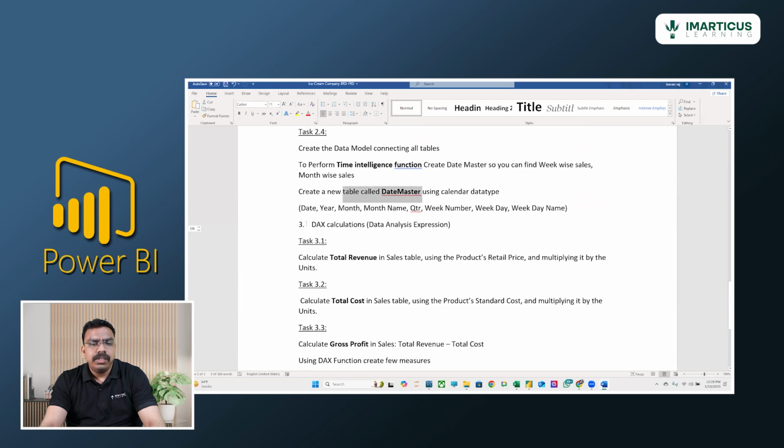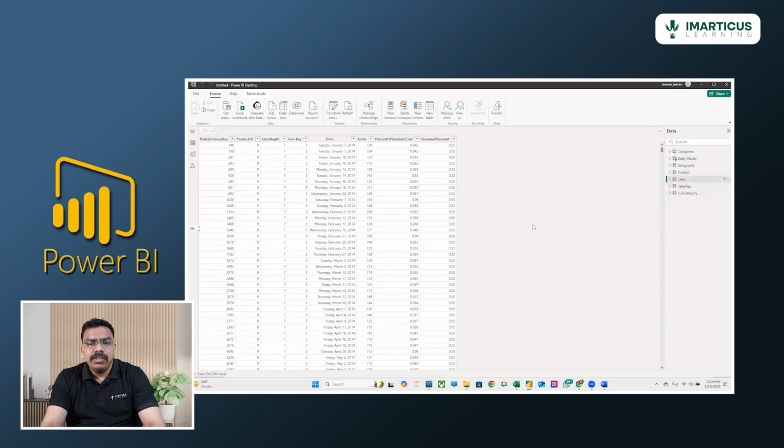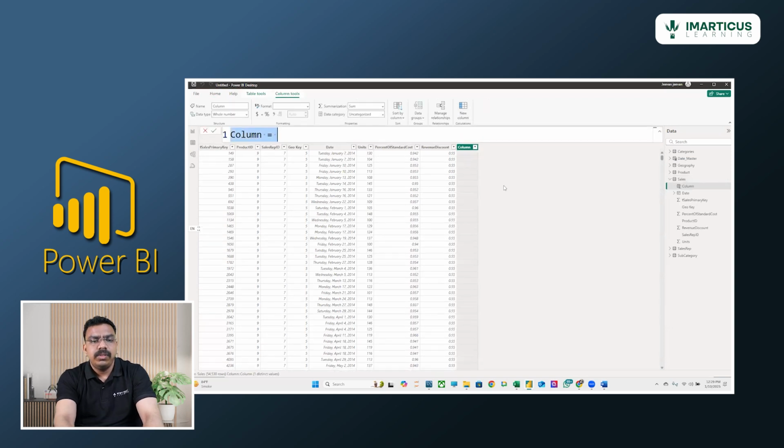They're asking us to create a new column that is nothing but total revenue in the sales table. I want to create total revenue in the sales table, that is nothing but the product retail price multiplied by total units. So let me go to the sales table. I will add a new column called total revenue. Total revenue is nothing but product retail price multiplied by units.